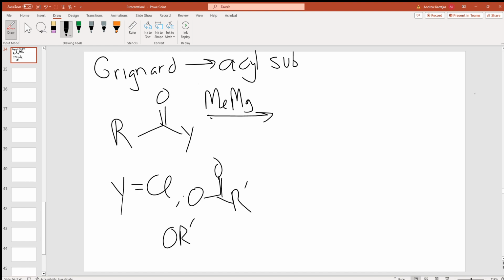here we'll use methyl magnesium bromide. We get an initial substitution to form a ketone, but we already know that ketones are reactive with Grignards, and so we end up getting a second addition to form an alcohol.